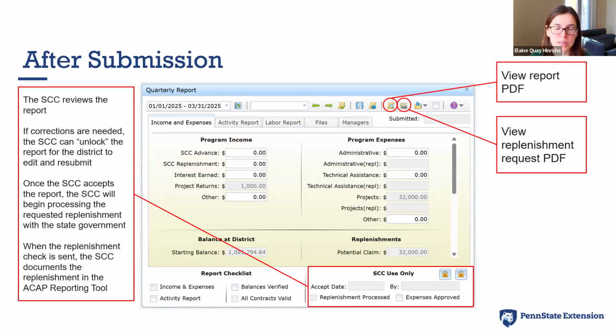Once the SEC accepts the report, they begin processing the replenishment payment check within the state government, and that's outside of the tool. When the check is actually sent to the district, the SEC documents that replenishment in the reporting tool, and you then receive an automated email. Of note here as well, you're able to view the report PDF as well as the replenishment request PDF for your documents outside of the GIS tool, those PDFs.